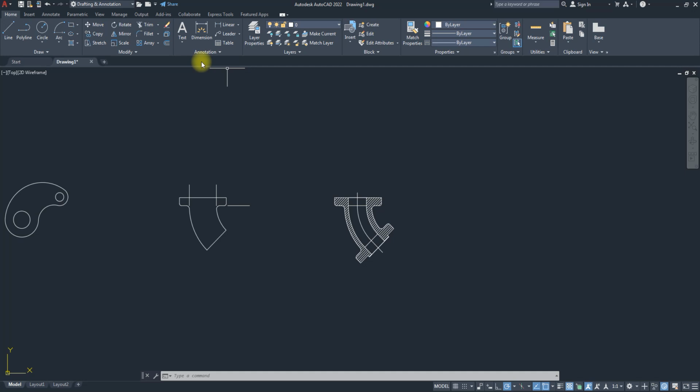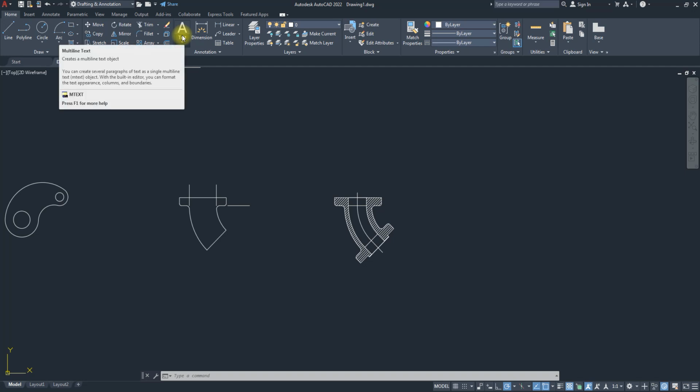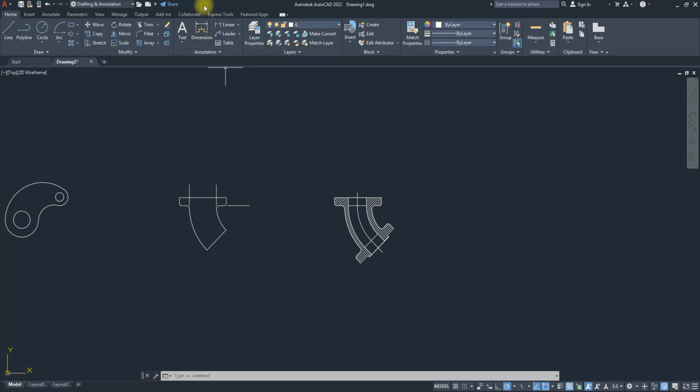So annotation tool. When we say annotation, we know what that means. We want to put in text, dimension, leaders, and all that. But I will not be looking at the annotation tool from my home tab, because the home tab has just a few of those tools that we can see. So instead, I will have to go to its own tab, which is up here. I will move out of my home tab to the annotate tab.